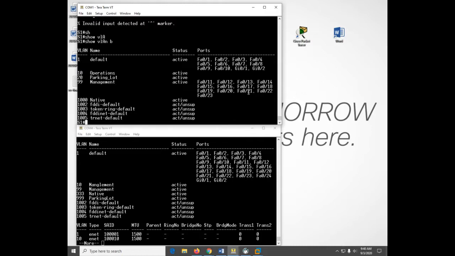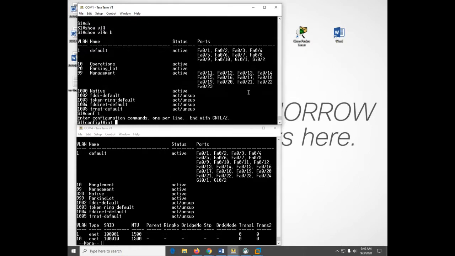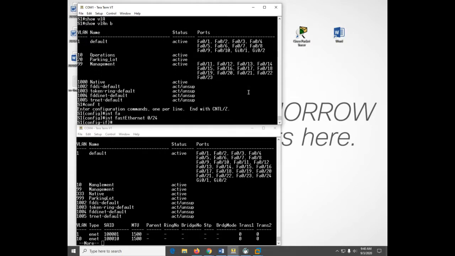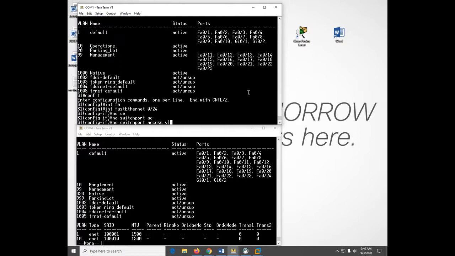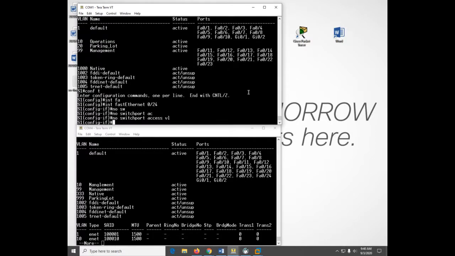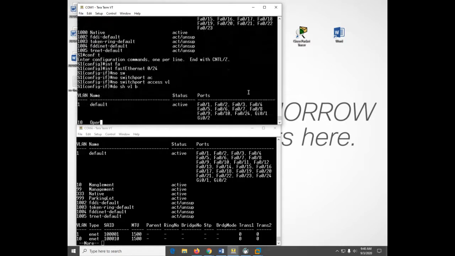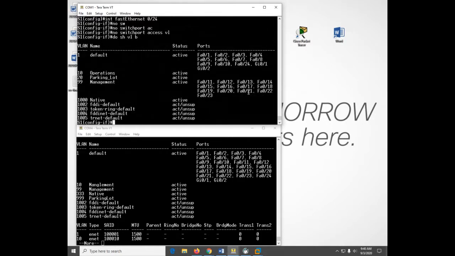Okay, how can I correct that problem now? I could say config t, interface FastEthernet 0/24, and issue the no switchport access VLAN command. What should that do to port 24? What did it do before? It popped it back to VLAN 1. Where is it? There it is. It's back. Port 24 is back to the default VLAN.